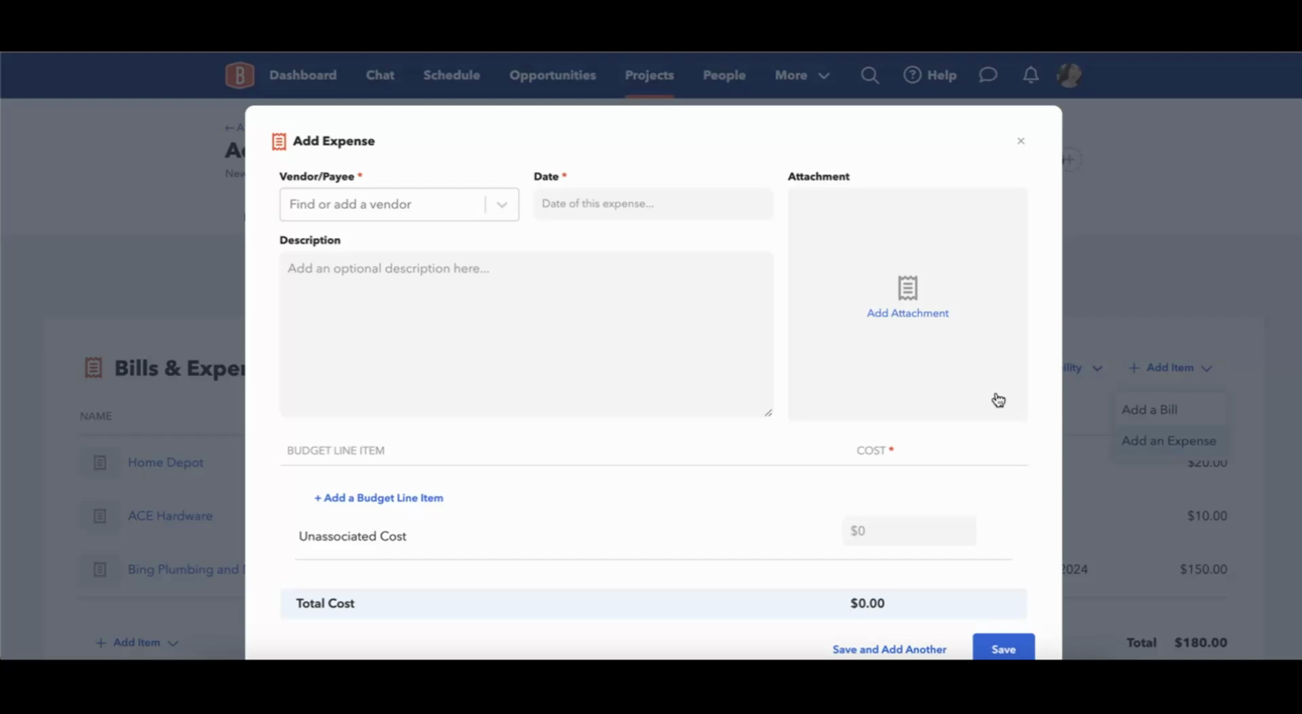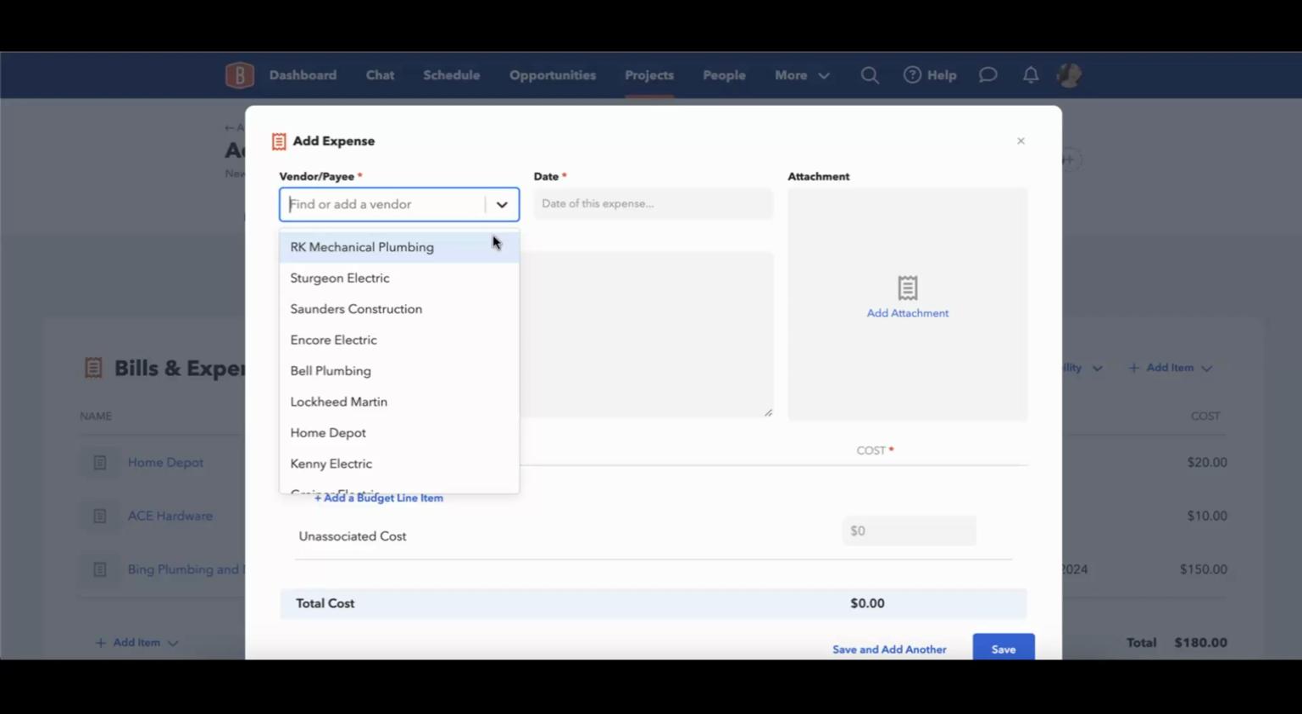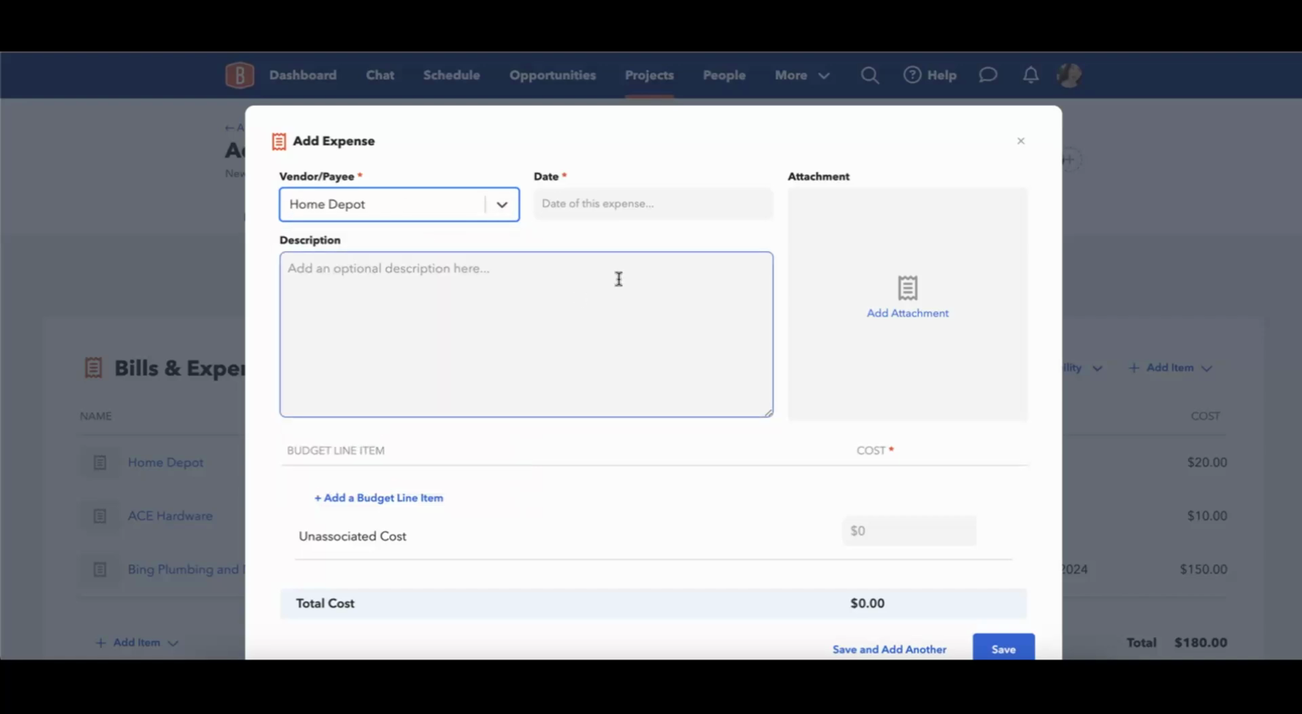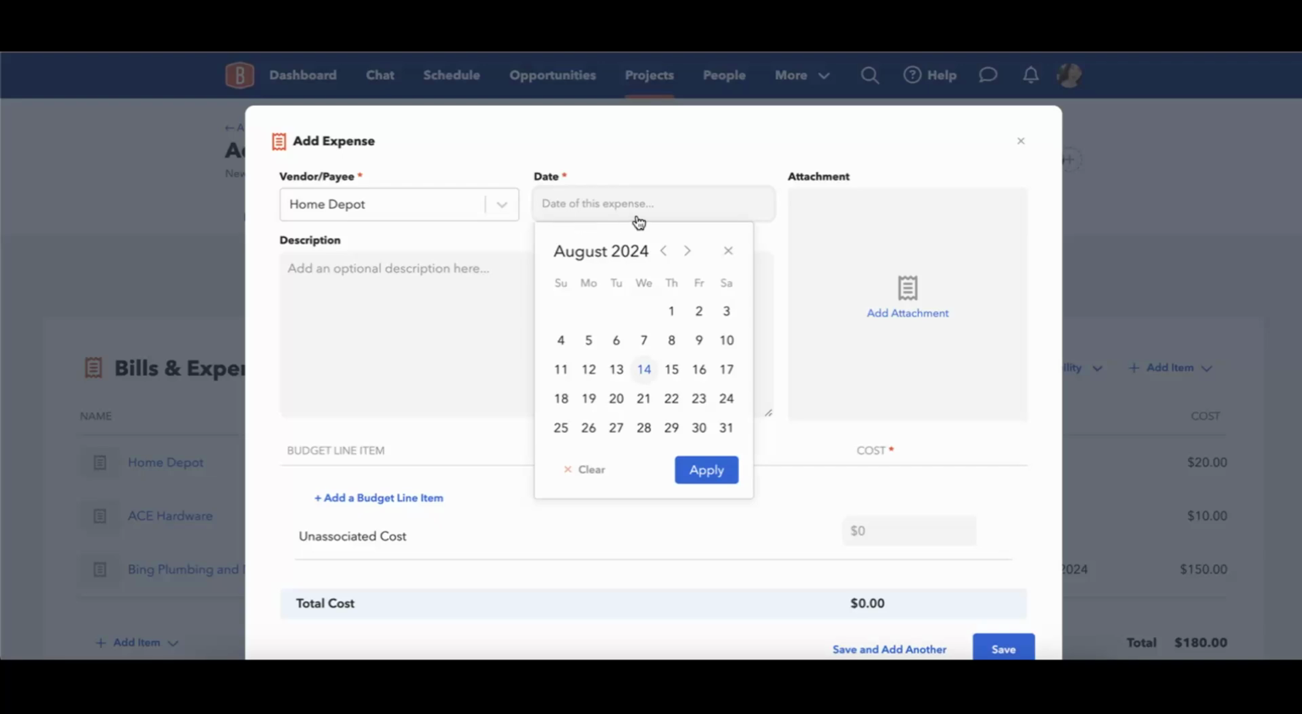And the biggest difference between the bills and expenses is for the expenses, you won't have a status, of course, and then you won't have necessarily a due date. You'll just have a date right here. So again, you can find the vendor or payee from anywhere that you want to in here. We'll choose Home Depot again. You can then add the date of your expense.